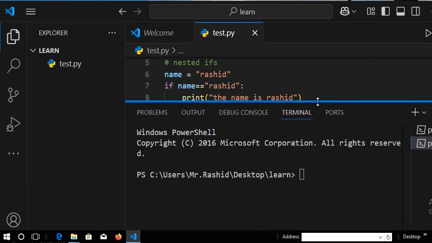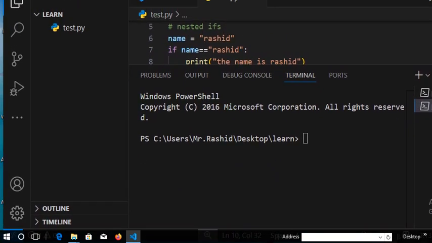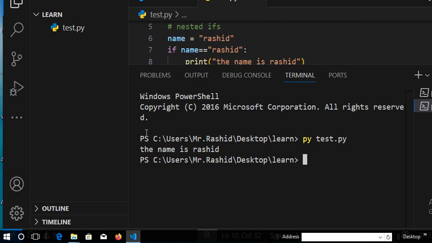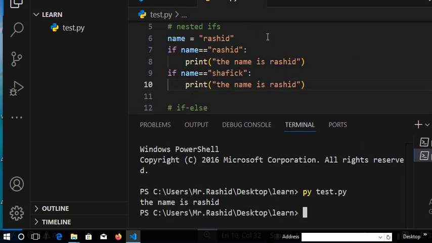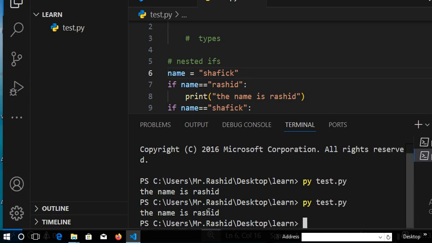So let us open our terminal here. We can run our code with py and our file, which is called test.py, to see what is going to be run. The name is Rashid, as you have seen. But what if I go into the code and change the name to Shafiq, Control save, and run our program again?